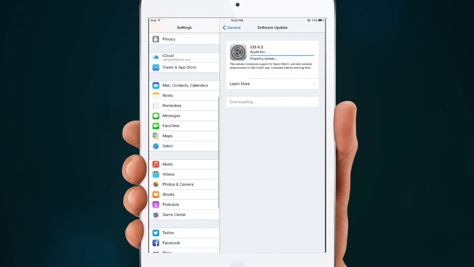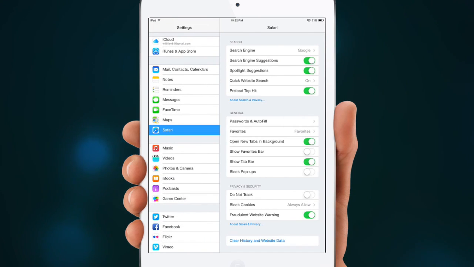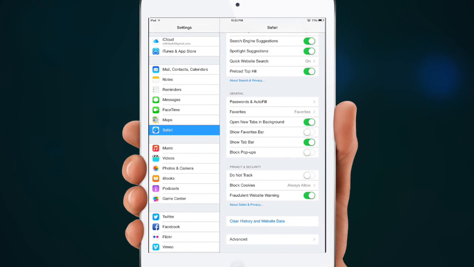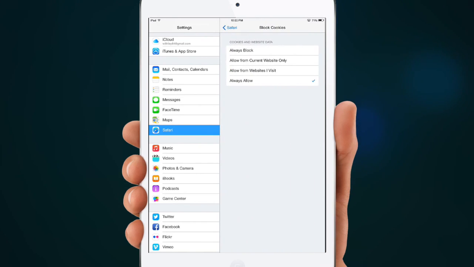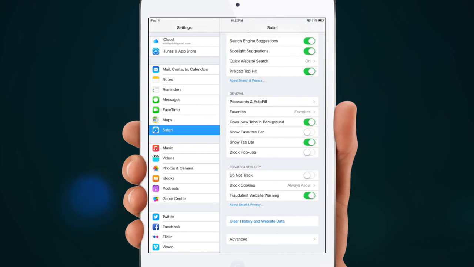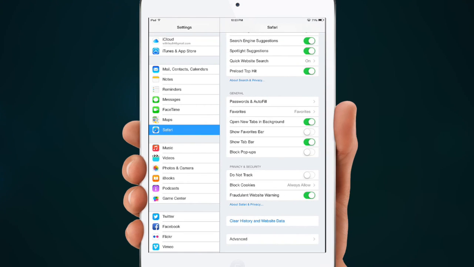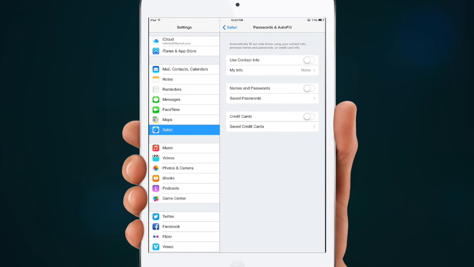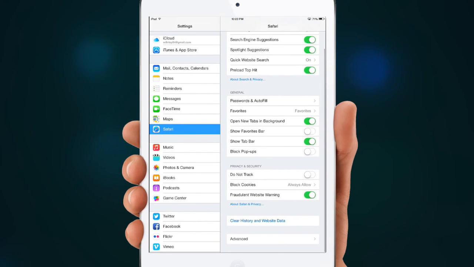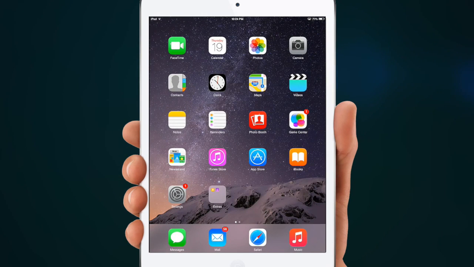Next, scroll down to where you see Safari, and the settings that we change will be in here. First thing we'll do is make sure that block pop-ups is turned off. Next, block cookies should be set to always allow. Go back. On the very bottom we have Advanced. We just want to confirm that JavaScript is enabled. One other tip, if you were to click on passwords and autofill, just confirm that names and passwords is in fact turned on. So now that we've touched our settings, we'll go back and we'll locate Safari.